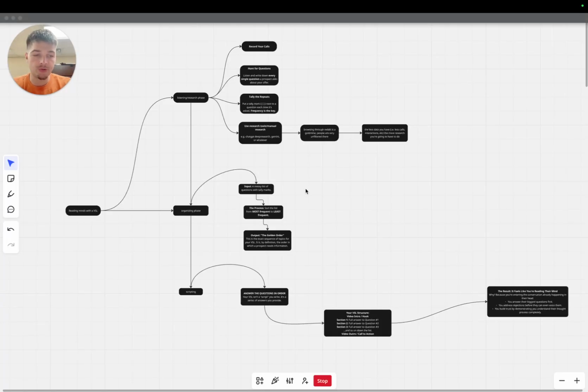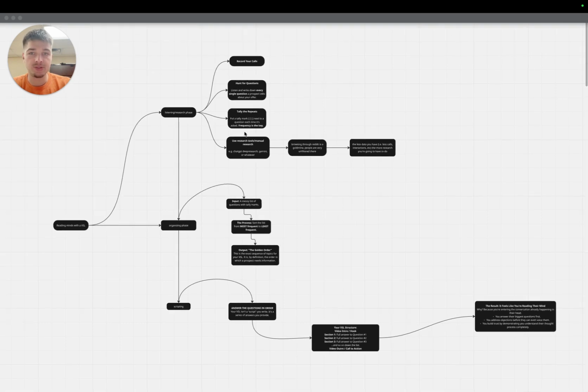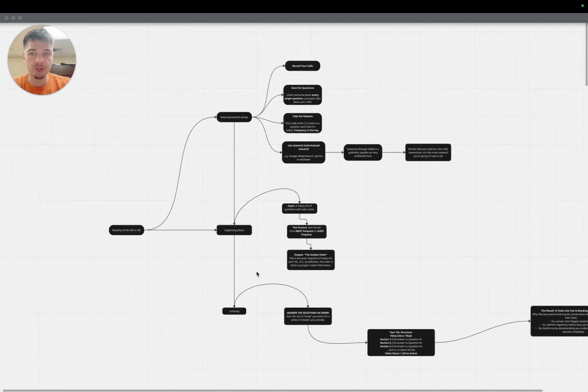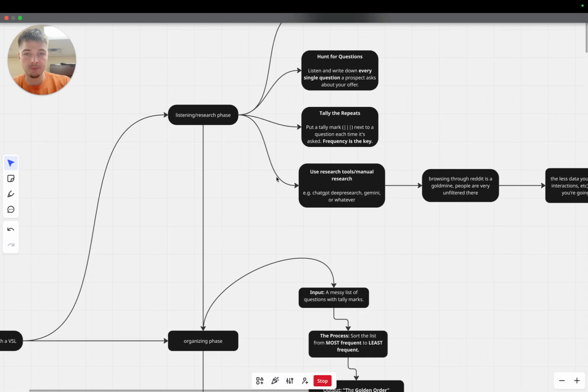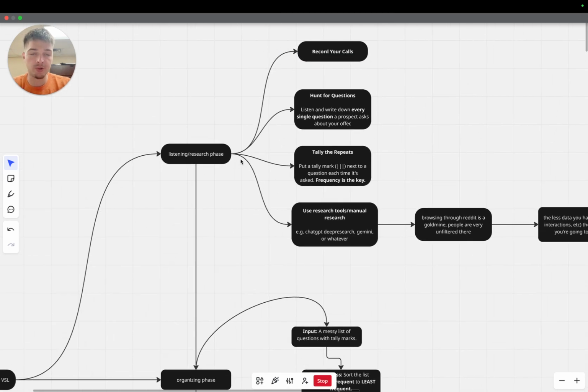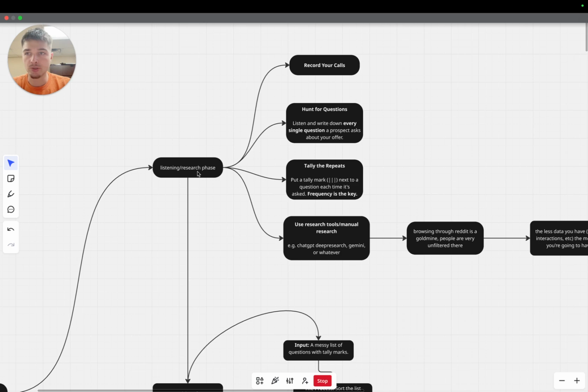Alright, so this video is going to be covering how to read your prospect's mind with a VSL. As you can see, I put a bunch of stuff in this Miro board here, but pretty much the first pillar, and this is going to be the most important one, but it is also the most boring one as well, is the listening and research phase. There is a bunch of stuff that goes into it. I kind of just wrote down some things here.